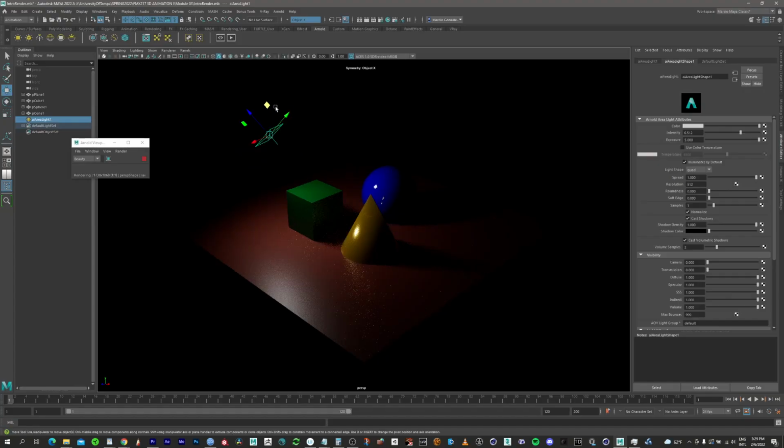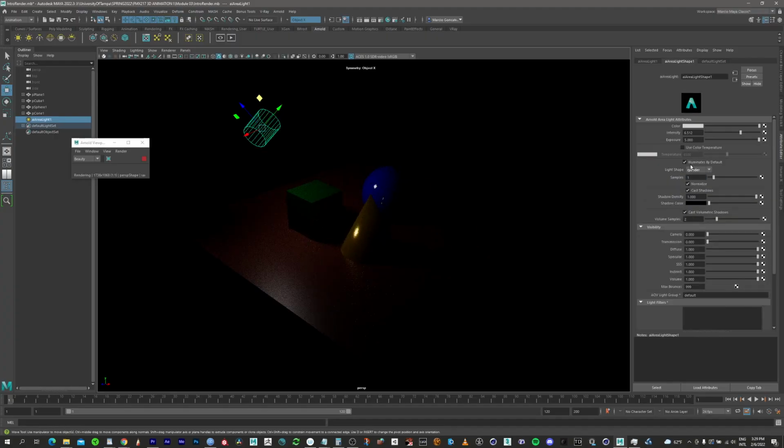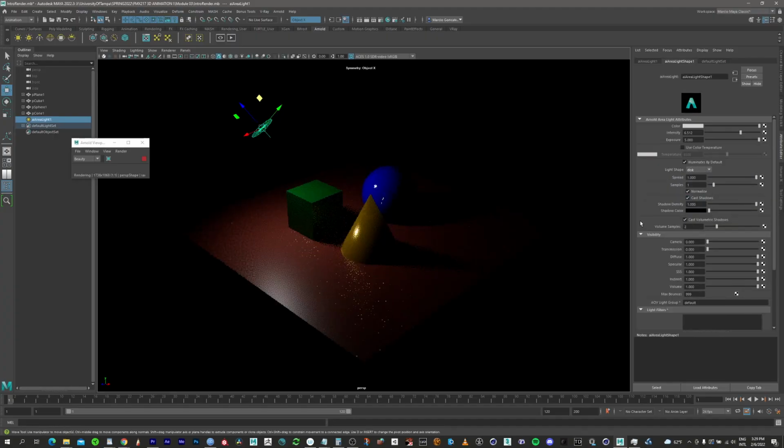The nice thing about the area light is you can change the types of areas here. You can go from a quad to a cylinder or to a disc. The disc is pretty good to simulate a spotlight, but a more realistic one, because the light comes from an area, like it would in real life. So that's the area light in Arnold. You are going to be using this a lot.